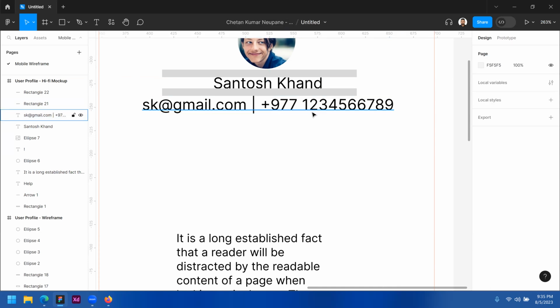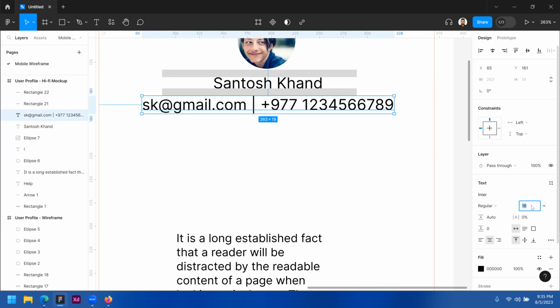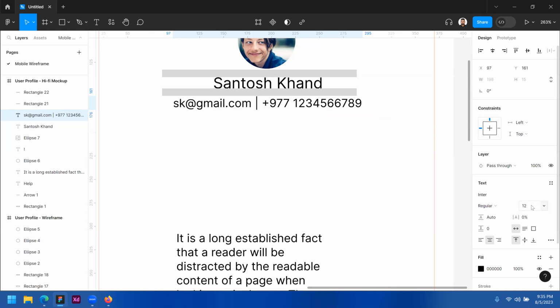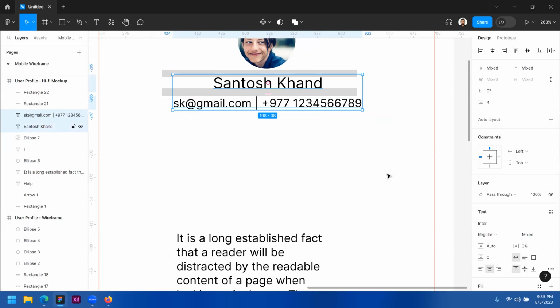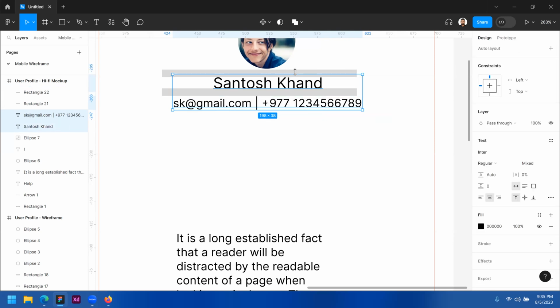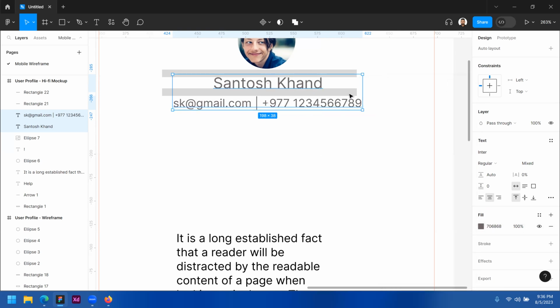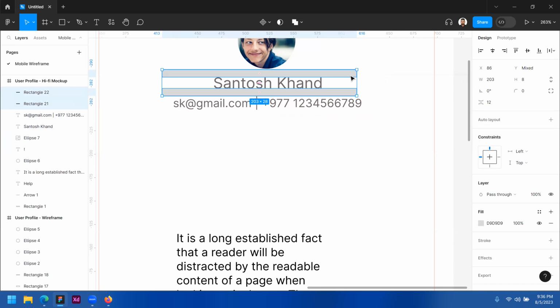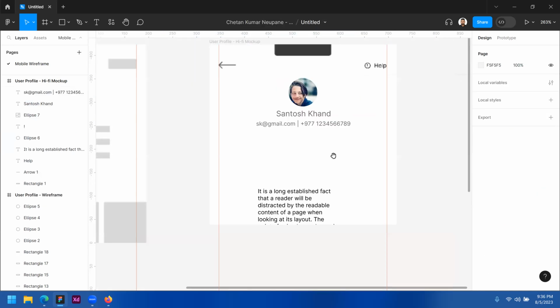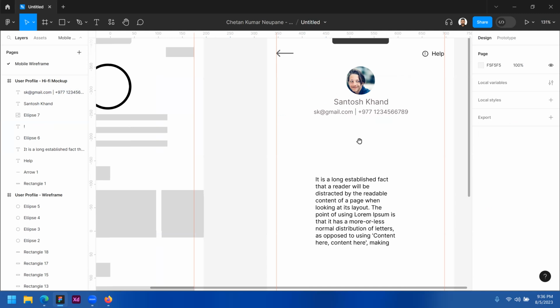For the email address and mobile number, I will reduce the font size. Let's reduce it to 12, 13, or yeah, let's keep it at 12. And I will change the color also. I can select both, click here, and select a little bit grayish type of color. See, this I can delete now, and yes, voila. This is what I can do.